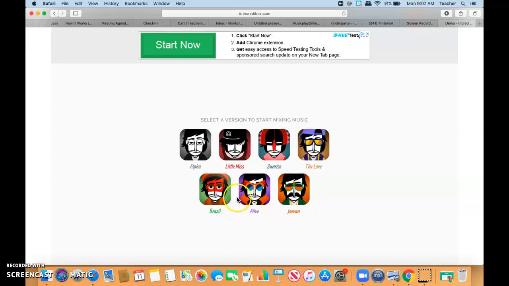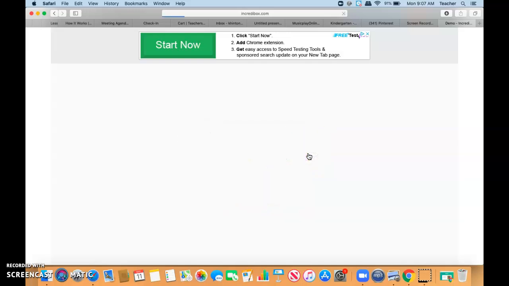So the first thing you're going to do, it says select a version to start mixing. Now the ones on the top are Alpha, Little Miss, Sunrise, and The Love. And the ones on the bottom here, if you hover over them, they have a little lock. That's because they're only specific to the app. So if you want to use those ones, you're going to have to download the app onto a smartphone. But just so I can show you what it does, we're going to click on one. I'll choose The Love.